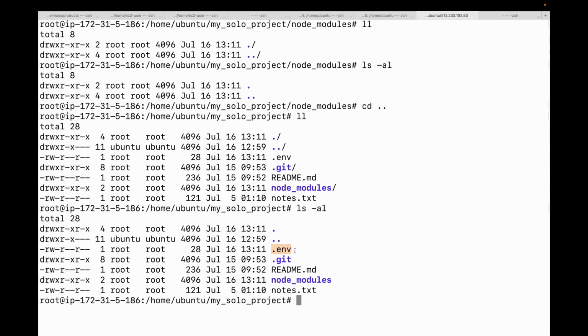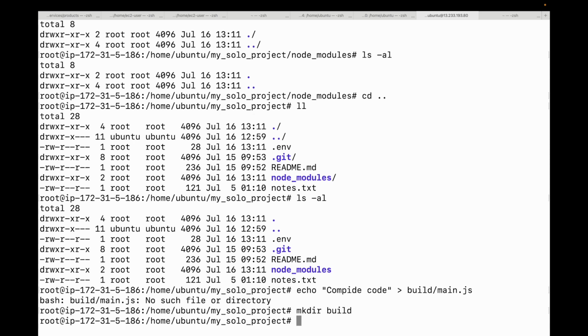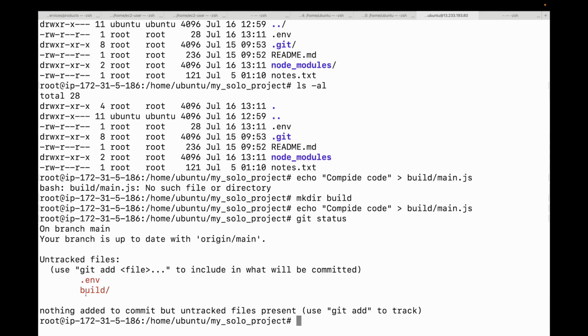Now let's create a build output. So echo "compiled code", and let's write this to build/main.js. Oh, I don't have the build directory, so let me quickly create that and run this. It should create the main.js file. Now, if I run the git status command, you can see I have the .env, I have the build directory as well. So Git sees all these untracked files and directories.